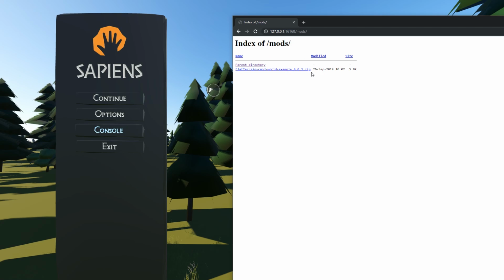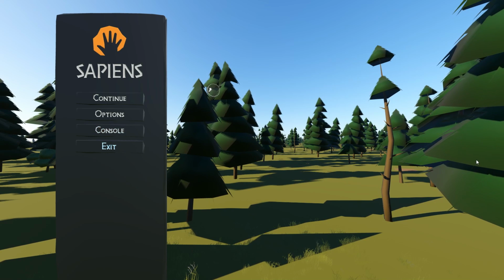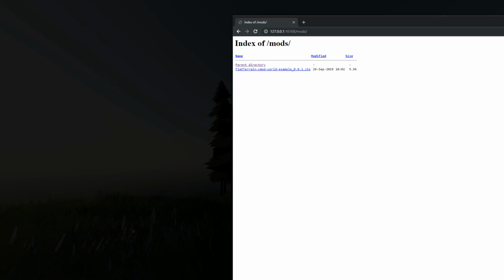But then in here we've got a zipped up flat terrain mod, and so the client will just check whether it has any of these mods stored locally, and if not, then it will just download them. They're versioned, so we can ensure that everyone's got the same version. And yeah, it's all implemented and working. And if I exit out of that world, then the server shuts down.